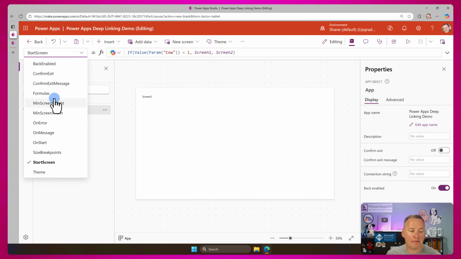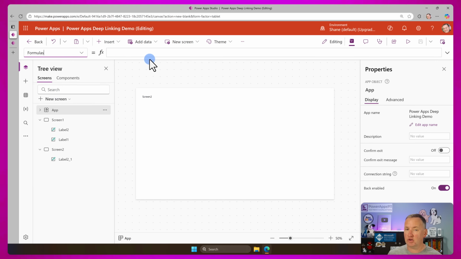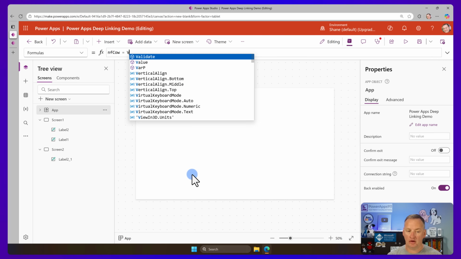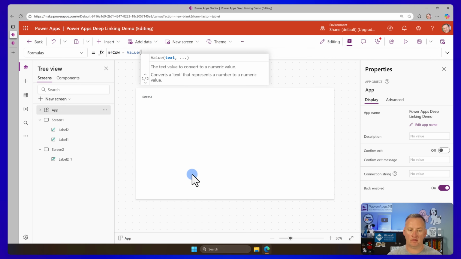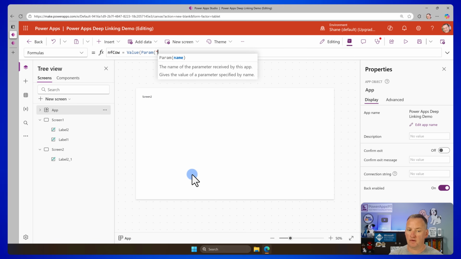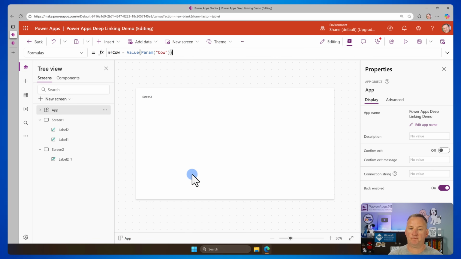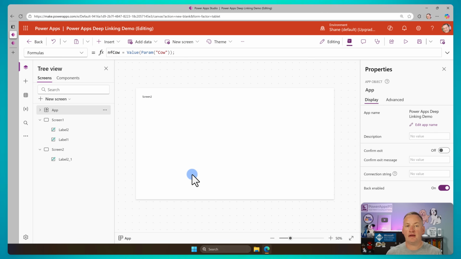We're going to go up here to named formulas, right? Because the parameter is not going to change while we're running. So we might just do something like nfCal equals Value(Param("cal")), and then put a semicolon there at the end. So then this would store that parameter that we are passing into the variable called nfCal, so then we can reference it throughout our app, right? Without even having to type this Value Param function.